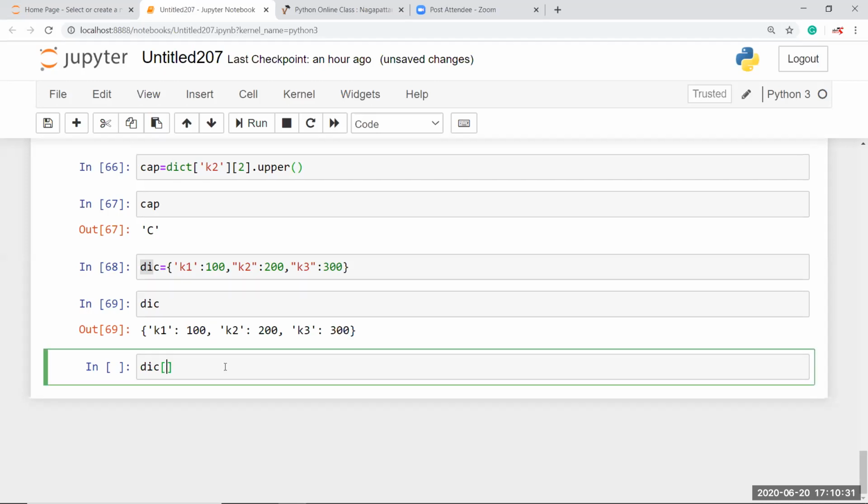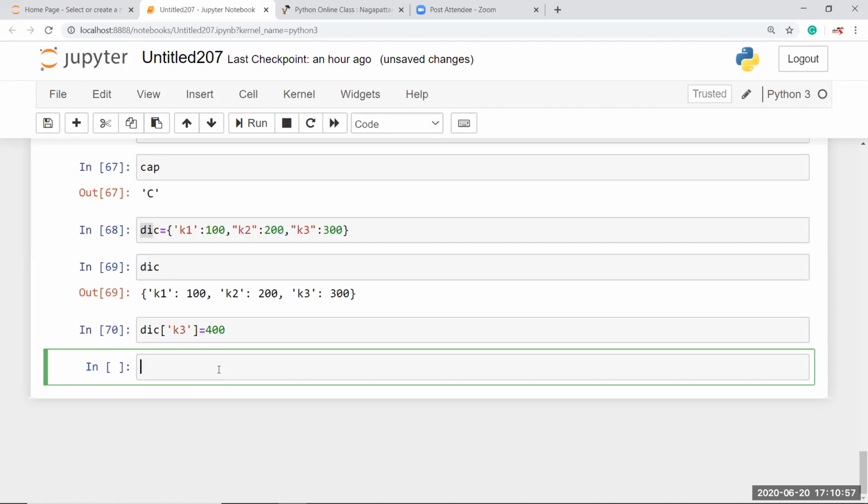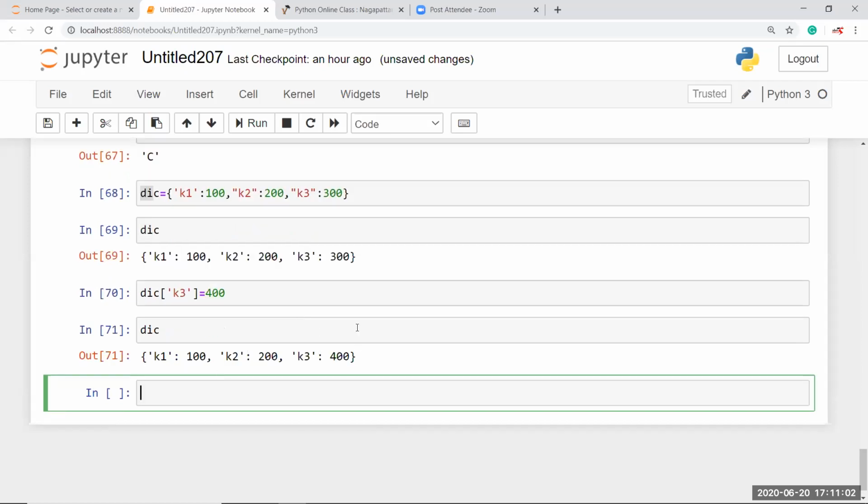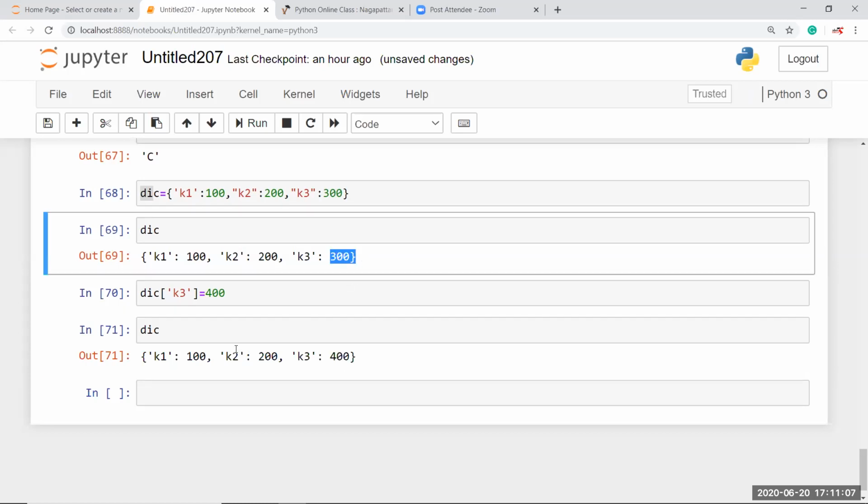Here I have to give K3, right? K3 is the key of 300, right? So here I give K3 and just give equal, then assign your value. I assign 400, then I hit shift enter. Now I go and check dic. Look at this, guys. So here the value has changed, right?